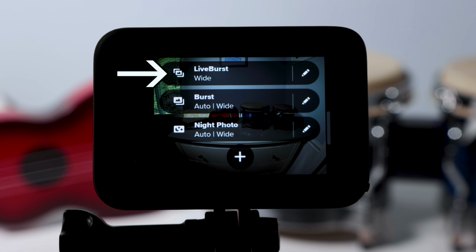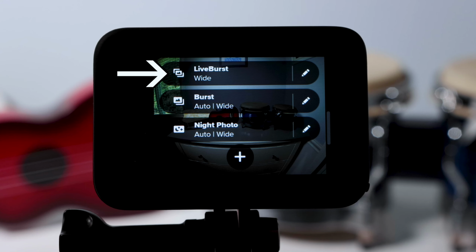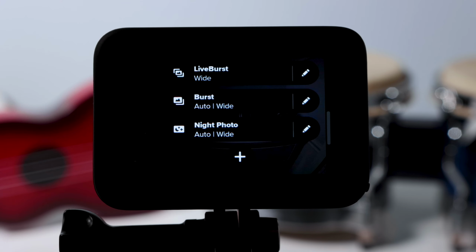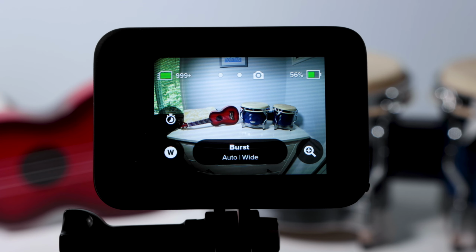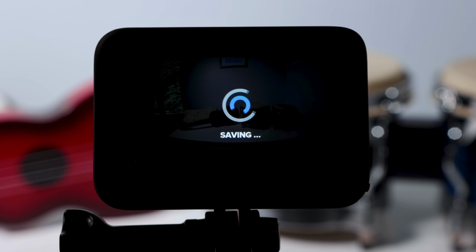Next, we have Live Burst, which captures a burst of photos, 1.5 seconds before and 1.5 seconds after you press the shutter button. That's right. If you are a little late pressing the shutter button, the camera may have caught the moment that you missed as long as it happened 1.5 seconds before you pressed the shutter button. Burst. Burst mode is for capturing fast action. Press the shutter in this mode and you will take up to 25 photos in 1 second. This is great for capturing fast motion.